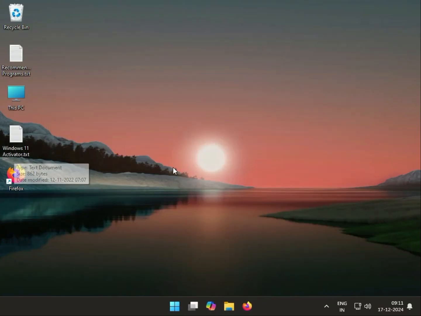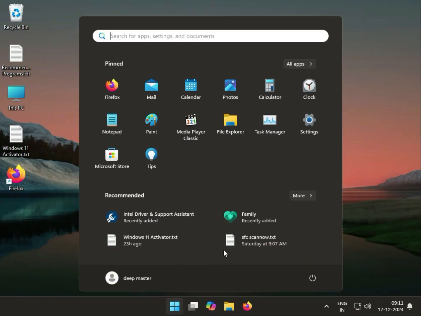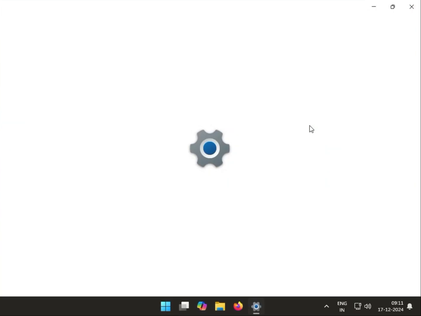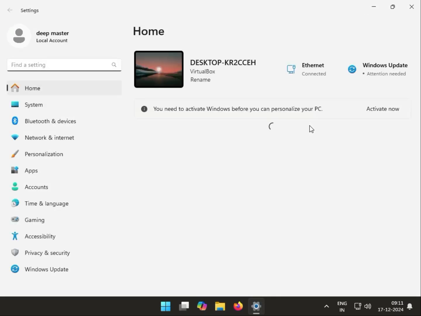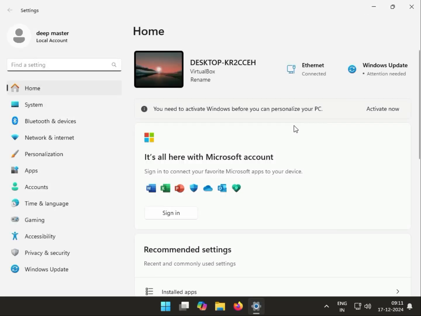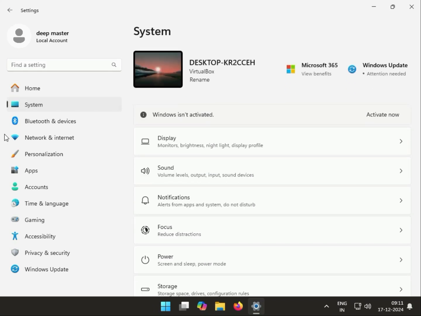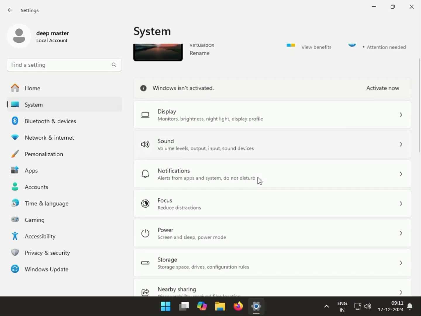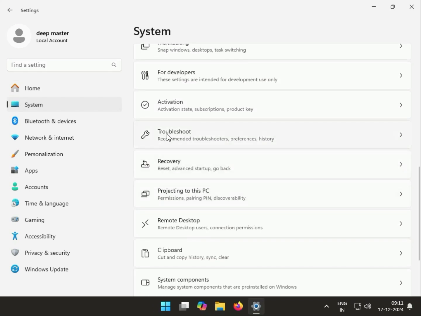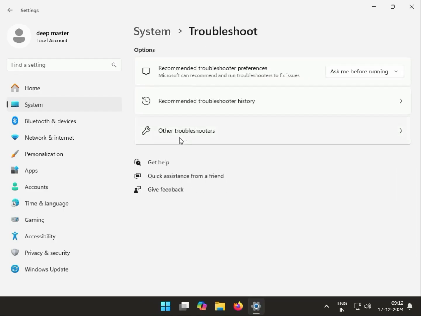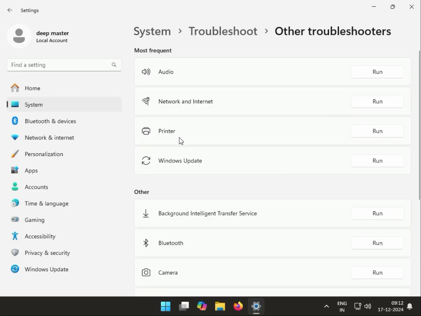Next guys, check your internet connection. So troubleshoot: click Start, go to Settings, then click System, scroll down, Troubleshoot, Other troubleshooters, and this is Network. Click on Run, and then wait some minutes.